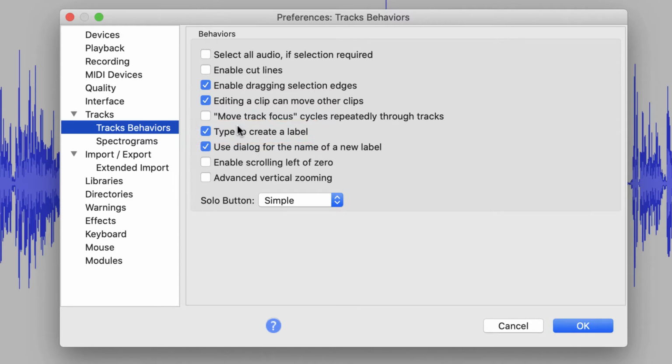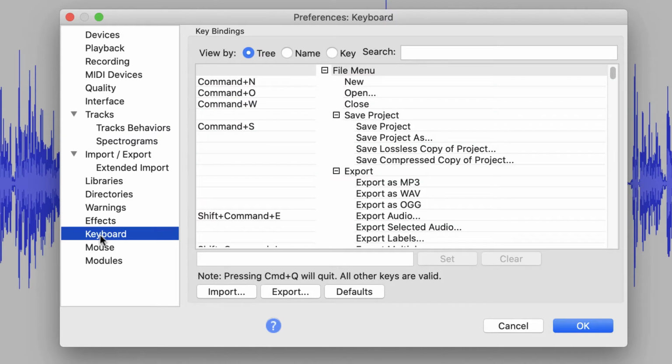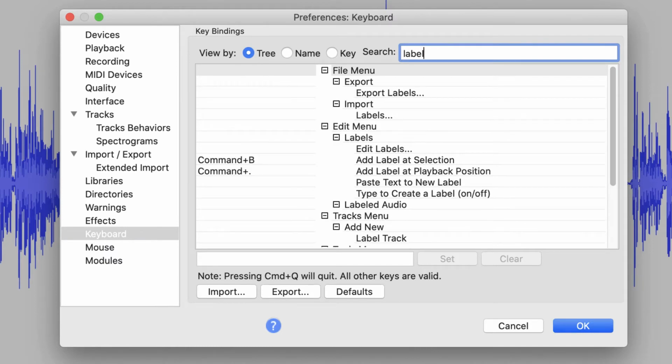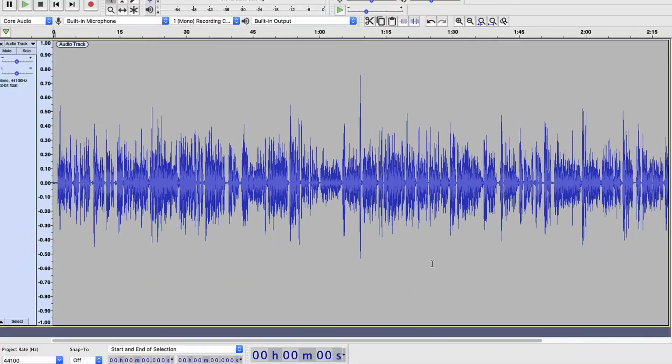And the next thing I want us to look at here in the preferences window is concerning the keyboard. I want to look at some keyboard shortcuts here, actually one keyboard shortcut. If we come up here into the search window and type the word label, we'll see that there in the middle it says add label to selection using the keyboard shortcut Command B, and add label at playback position is Command plus period. So we know that we have those two as well. I'm going to cancel out of here.